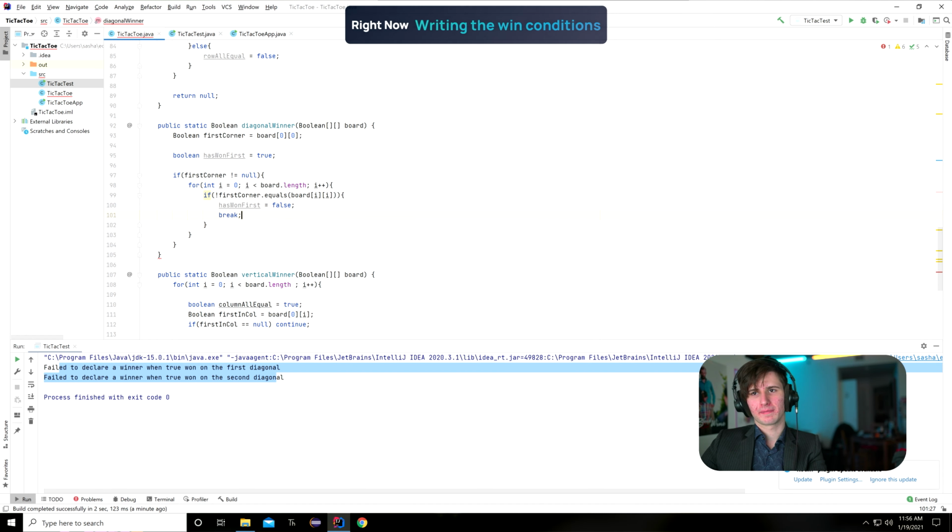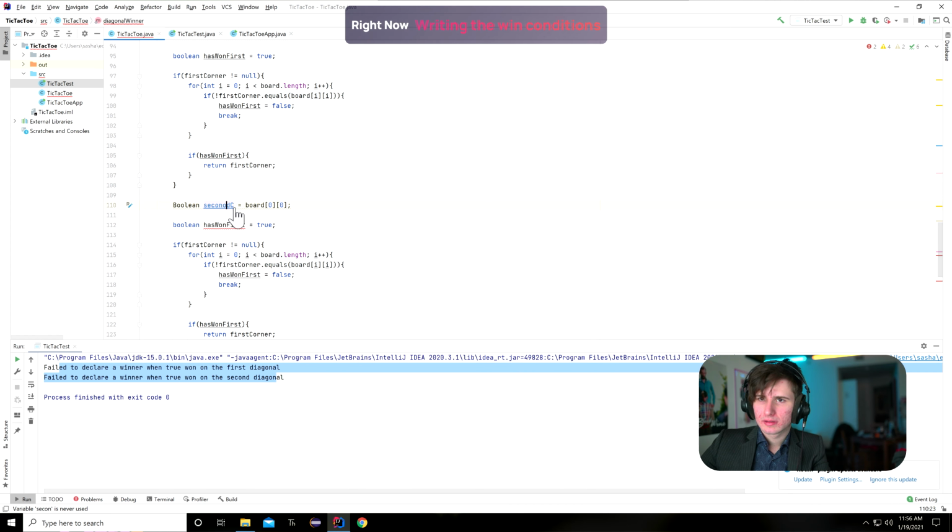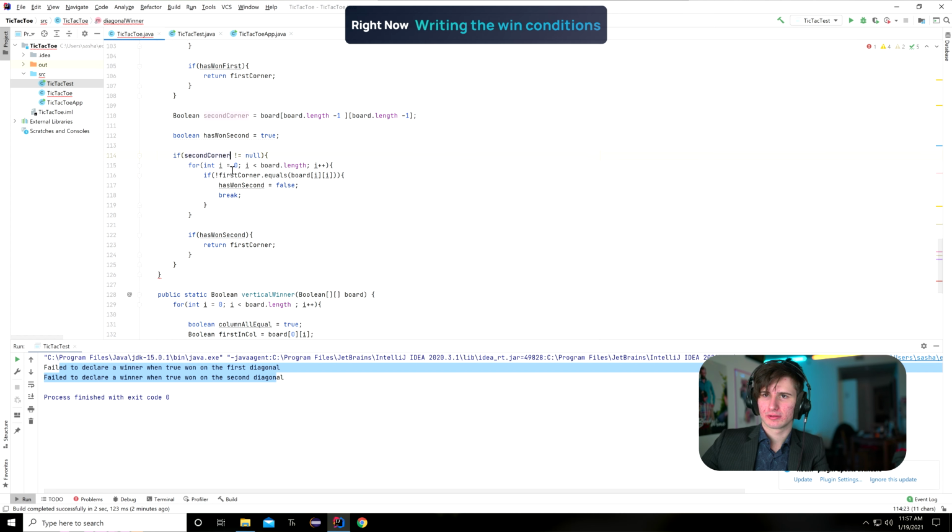Now, that's all good for the first corner. How do we do the second one? Well, let's be lazy. Let's just take all of our code here, copy paste it, except we'll change first corner to be second corner. And we'll do at board.length minus 1, so it's the last one, and board.length minus 1. And we'll say has one second, and we'll change all of these to has one second. And now, bam. And first corner, of course, should be changed to second corner here. So now we can check our various corners.